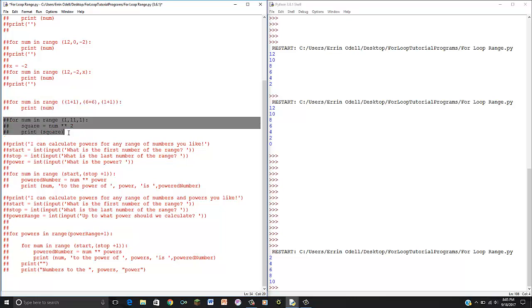In this example, for num in range(1, 11, 1), it goes from 1 to 10, stepping by 1 each time, and you can start doing stuff in here. So the first time through, we're going to take the square, which is equal to num to the power of 2: 1 to the power of 2, then 2 to the power of 2, 3 to the power of 2, 4 to the power of 2, all the way up to 10. Okay.